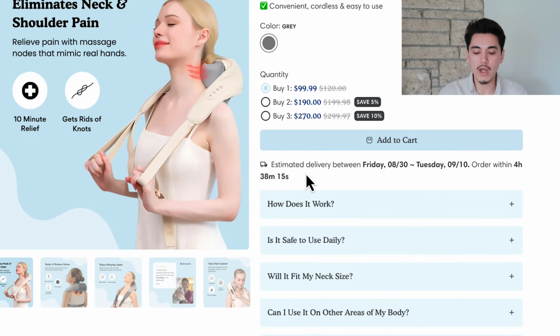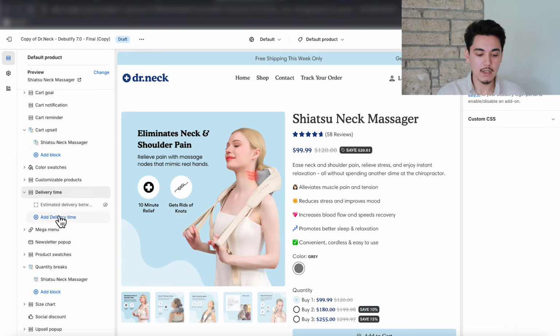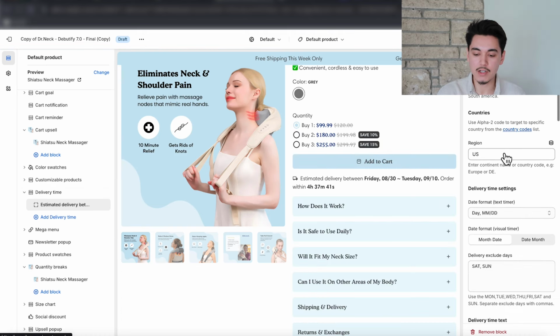And now that we have all of our upsells set up, I'm going to show you one last detail that you can add into the product page that can also help to increase your conversion rate just a little bit more by letting your customers know when exactly they can expect to receive their order. So to do that, you want to go on the left-hand side, find the option that says delivery time, and then you can go ahead and add a new delivery time. In this case, I already have one pre-made right here. And then on the right-hand side is where you can basically adjust all of the settings.